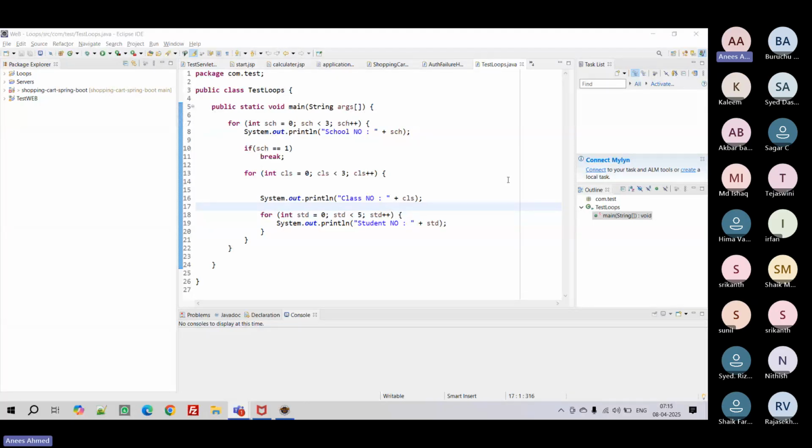Like we are having school. Inside school, we are having class. Inside class, we are having students. So when you are traversing, you are coming from school to class. Once you are coming to class, you are not coming out unless you are completing the attendance, right? So the inner loop will finish, then only it will give control outside.